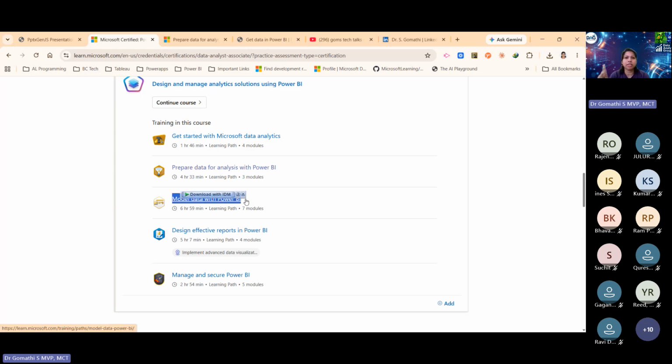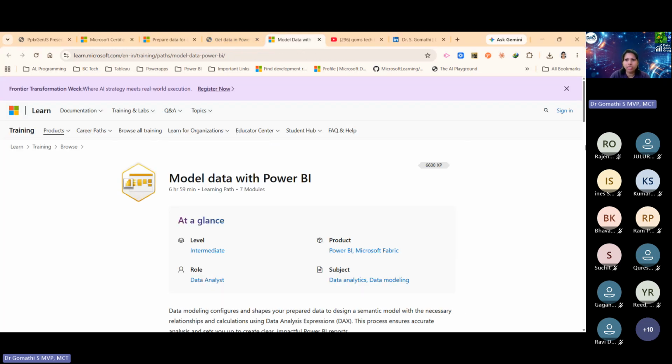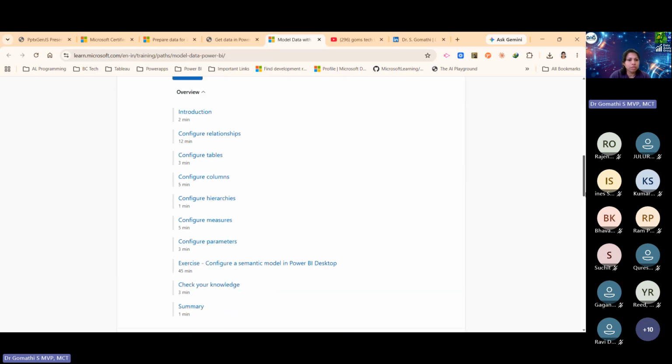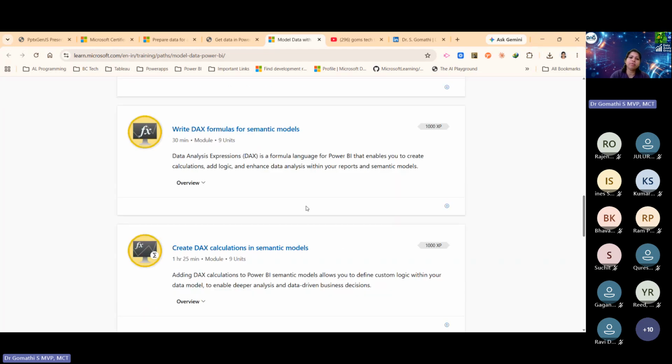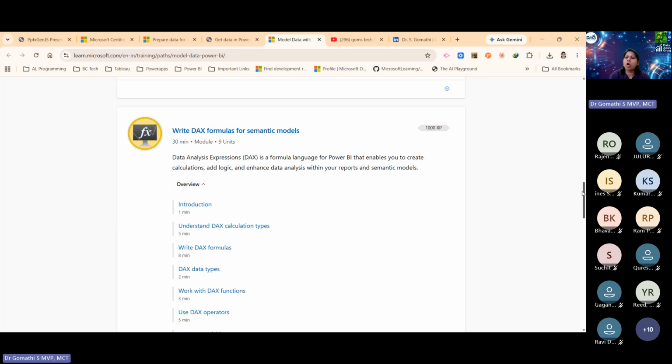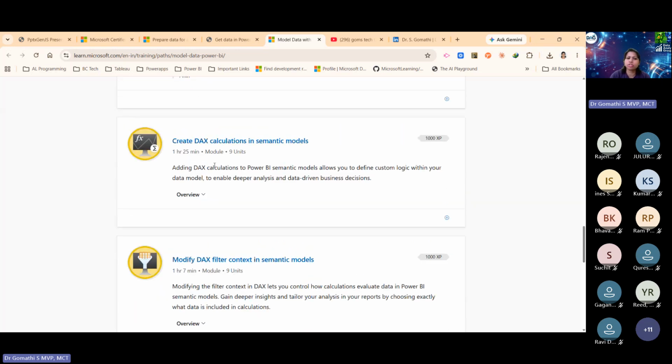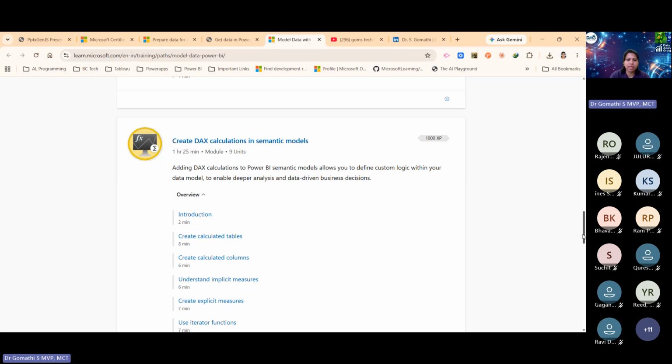For modeling the data, it will take 6 hours 59 minutes, which is 7 hours. But again, it completely depends on your time and availability, if you're already working, how you're going to plan your learning. Okay, so you have to go ahead with this. Here in modeling the data, you can find exercises. These exercises take 45 minutes to complete. These are VM based exercises, and not all the modules have exercises. Few modules have exercises and few don't. Okay, you can enlarge this.